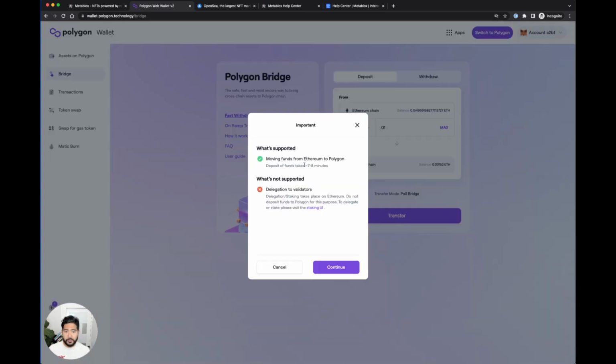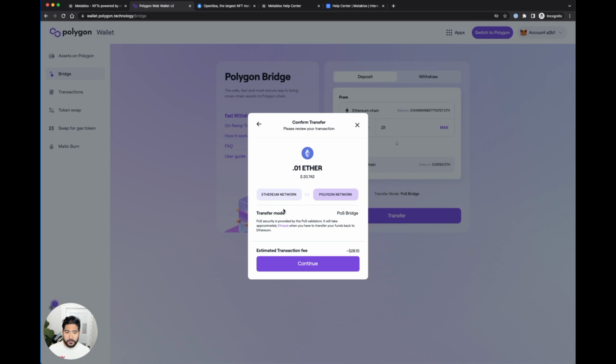What's supported, moving funds, usually takes 7 to 8 minutes. I found that it takes longer, up to 30 minutes, 45 minutes. So that's why it's important to do this earlier. Let's click on continue. All right, let's do it. Continue. All right. Transfer mode, POS bridge. Okay, let's hit continue.